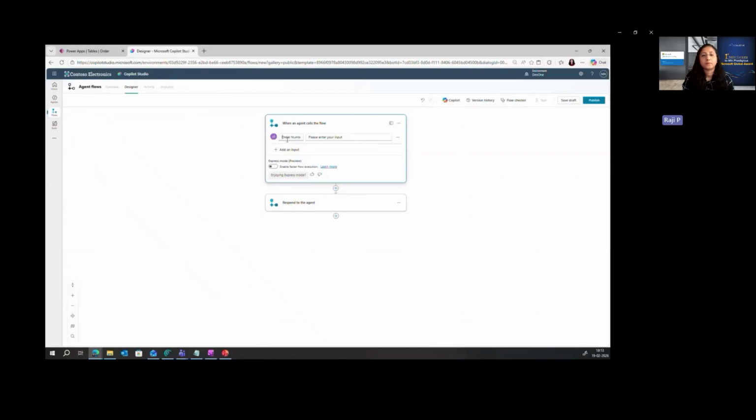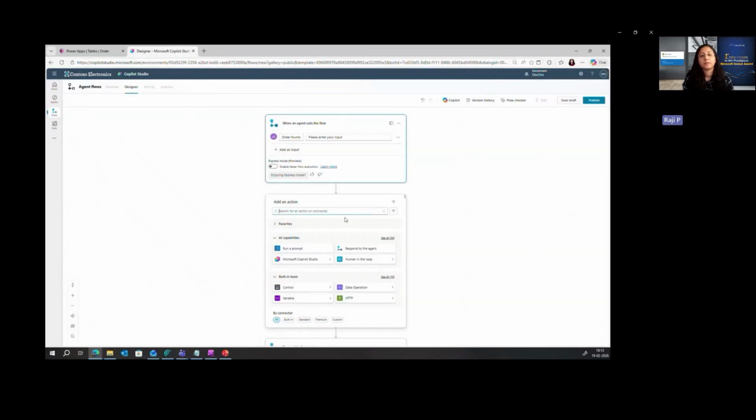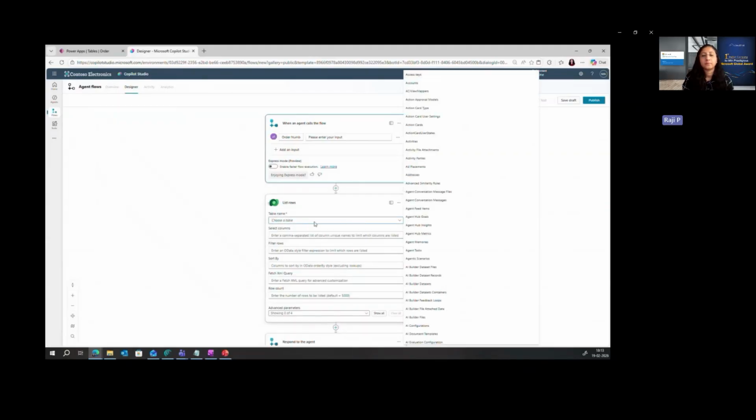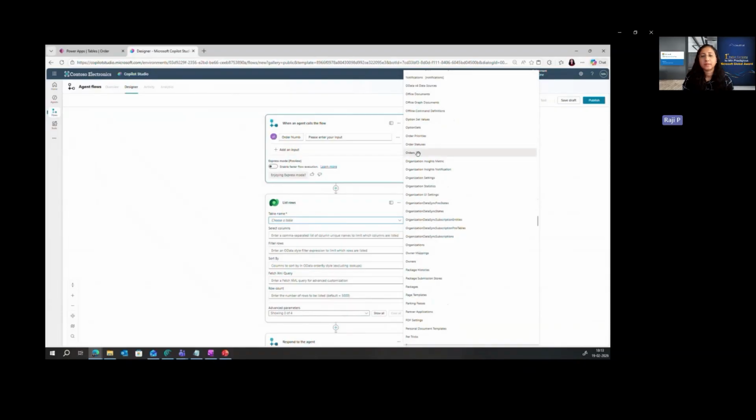Now, once we have provided these details, we would be able to add different connectors or different actions into the agent. Here, based on the requirement, we can add the different options that are available. In this case, we want to see the Dataverse data. We could click on the list rows option, which will allow us to list the rows available in the Dataverse table. This is how it will show us the information. From this list of data, whichever table we want to connect, we would be able to select it.